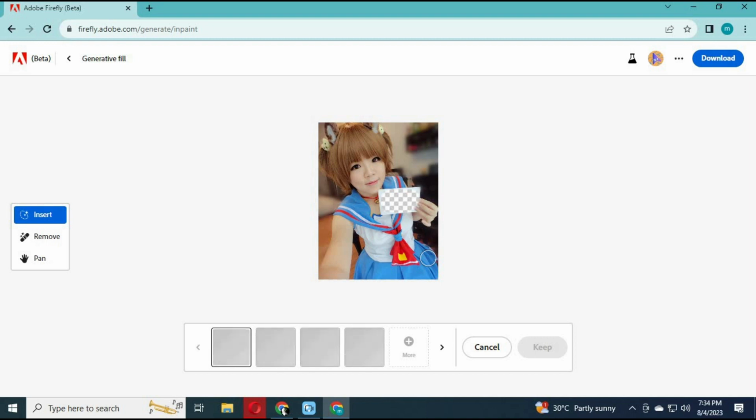In a few seconds, more than one optional picture will be in the result. On top, click on download to download the pictures.